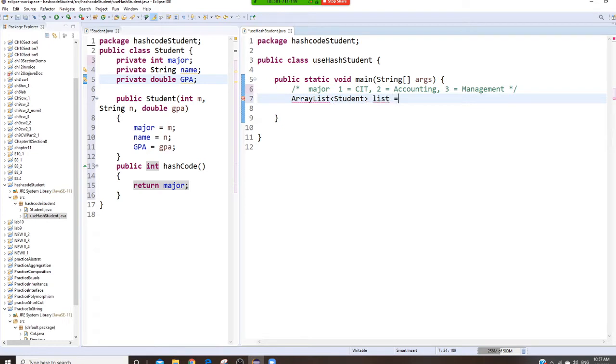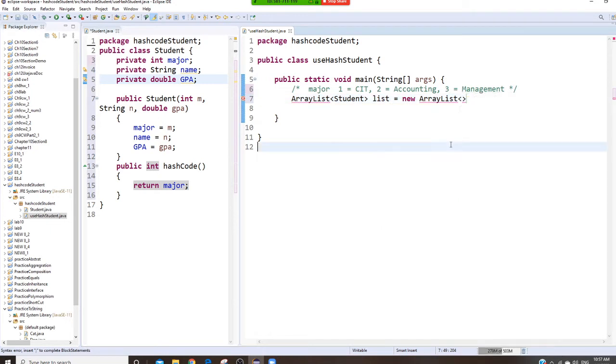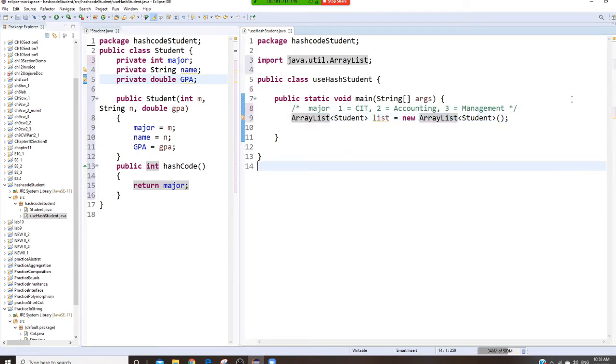Okay, and equal to new ArrayList. Then inside that I'm going to have Student. This is uppercase Student, by the way. Uppercase Student, right? All right. Now of course it shows an error because it doesn't understand, right? You have to click on that, and you make sure you import java.util.